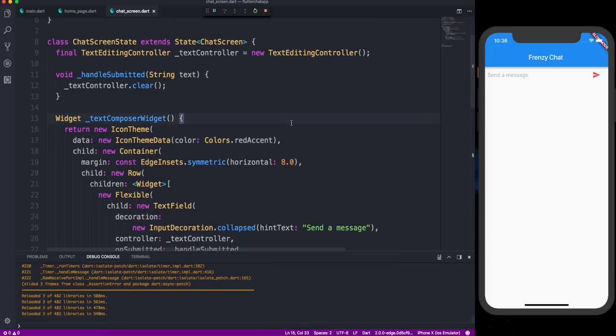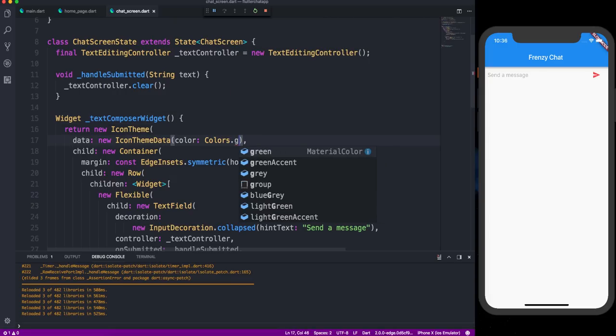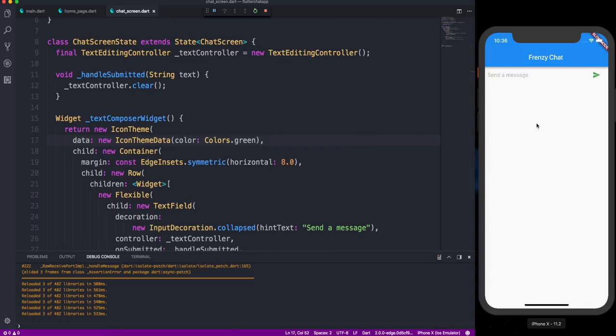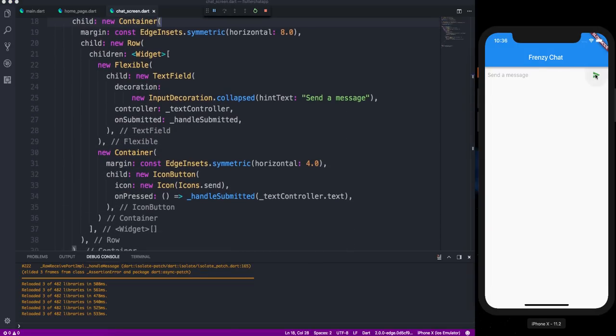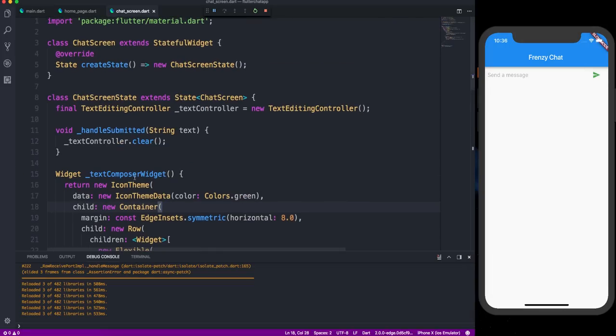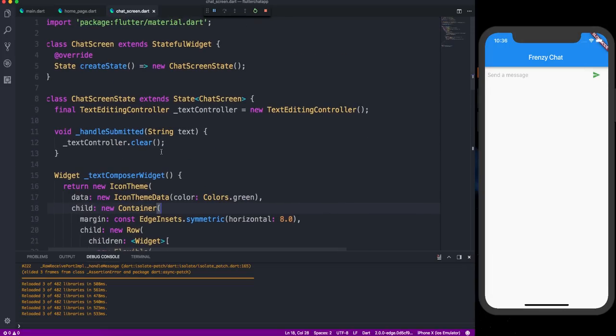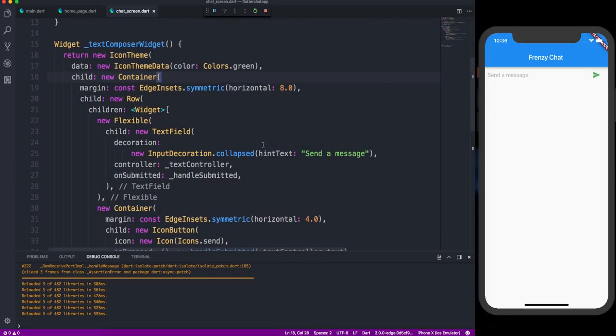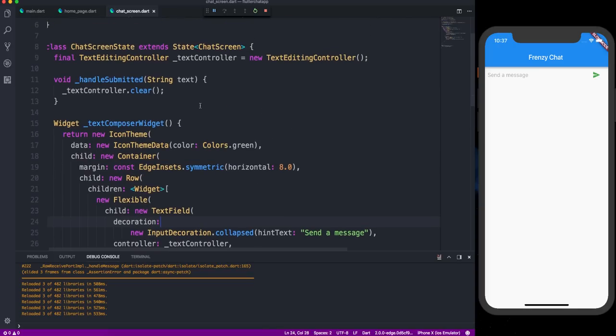Okay, so let's just, oh, this looks so bad. Let's make it green, maybe. Yeah, so this is looking nice, better than the earlier one. So this is looking good. We have this green icon, but we can also access whatever the theme of our application is by calling the context from here. But right now we don't have the access to that context, so we can access that, but it will be a little tricky right now.